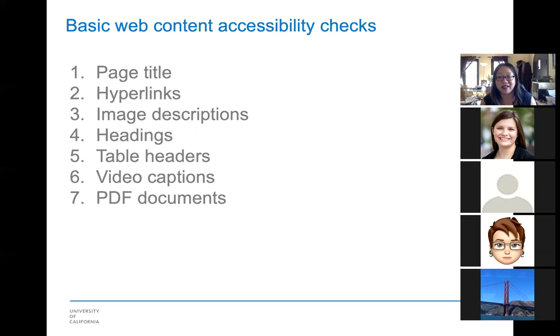But for the 7 main things that we're checking for, some of them are pretty basic, like page title, and hyperlinks. We're looking for no links that say here or click here, and I can help give you examples of that as well. Image description: all images need to have an image description for alternative text to describe the image to someone. Headings should be in order, such as 1, 2, 3. Tables should have headers, and videos should have captions. And then we're doing a quick check on the accessibility of PDF documents as well.